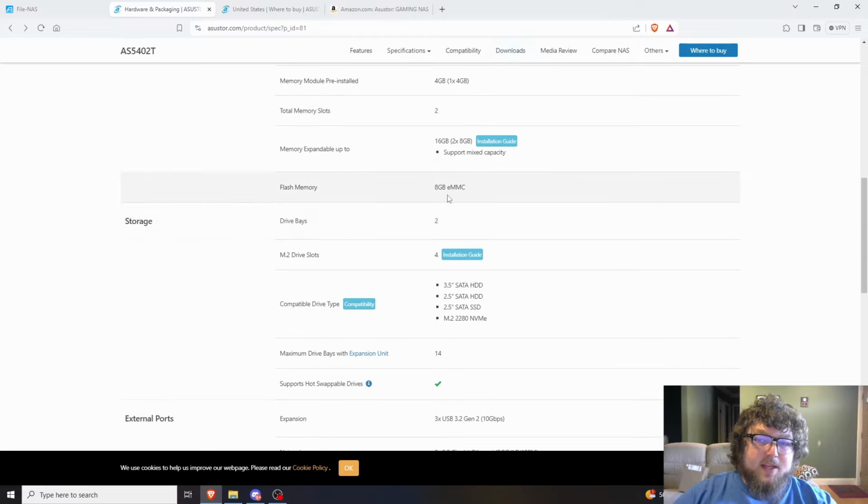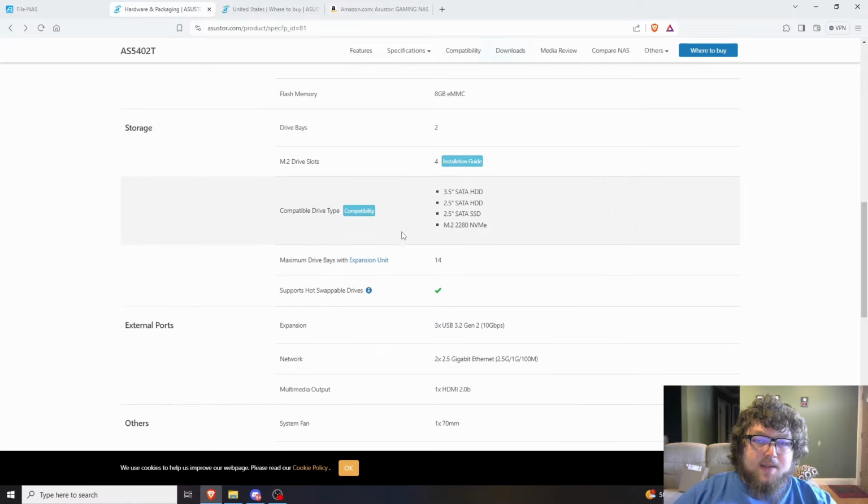It's got onboard 8 gigs of eMMC. That's pretty common. That's how it's going to be storing the data for the actual NAS to run. And then other than that, we have our drives. We have four M.2 slots that we could use for cache drives or anything else we might need. And it's only two bays because it's a two bay NAS. You could either use two 3.5-inch HDDs, two 2.5 HDDs, or two 2.5 SSDs, or you could use the NVMes as it says, but that's probably for the four slots of M.2.